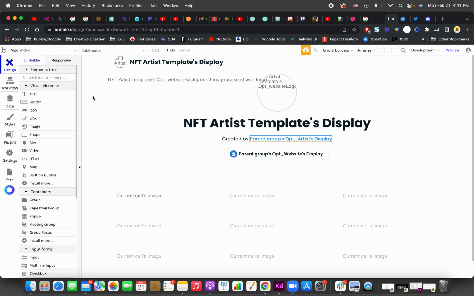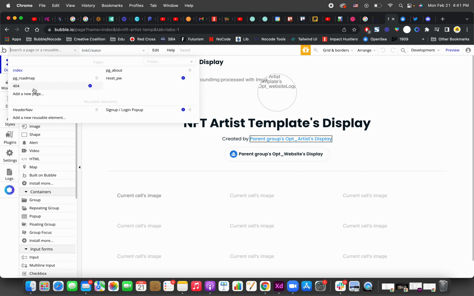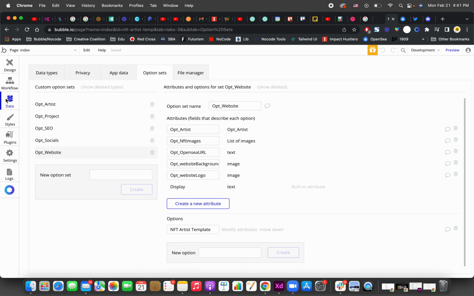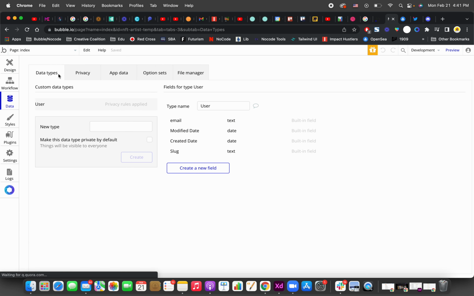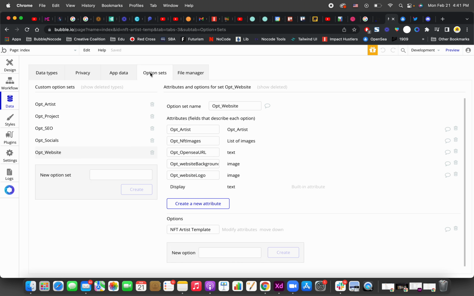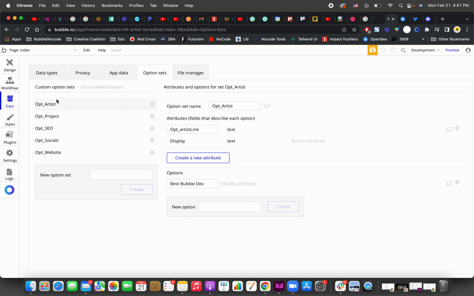This is the whole website. You've got index, you've got about, you've got roadmap, and basically that's it. And all the data is coming from the option sets. I didn't create data types because they load much slower than option sets. So instead of creating an admin panel, I think you would purchase a template and use this area of Bubble as an admin. So you can add whoever is the artist from here. Right now I have Best Bubble Dev.